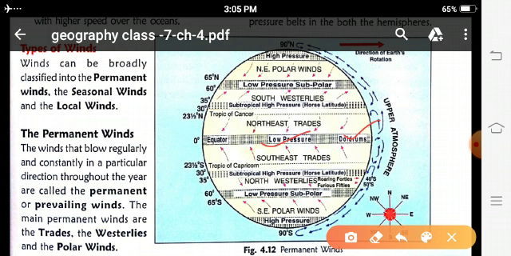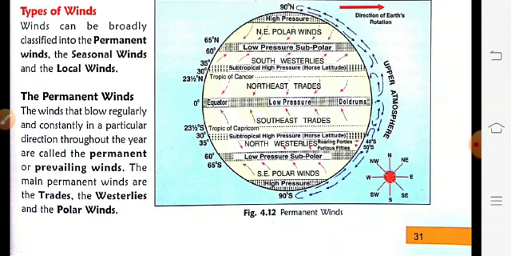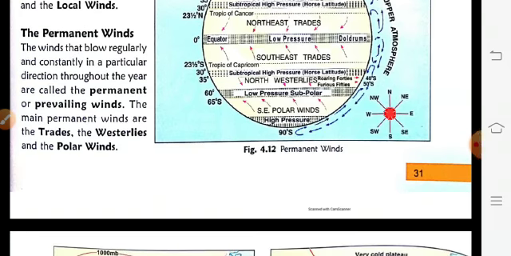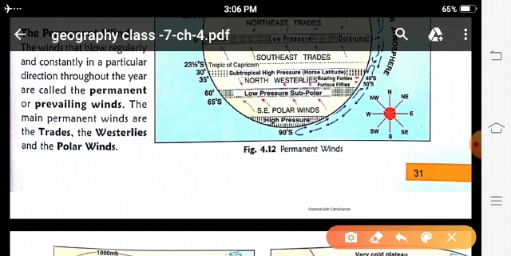Now the northeastern trade winds blow towards the equator, but the subtropical high pressure winds, which are known as the horse latitudes, go in the upward direction. From the northeast, the polar winds come from the side of 60° north. On the poles, the high pressure belts originate. Permanent winds, or prevailing winds, are winds that blow roughly and constantly in a particular direction. The main permanent winds are the trade winds, westerlies and the polar winds.